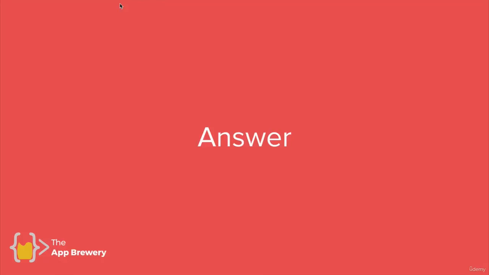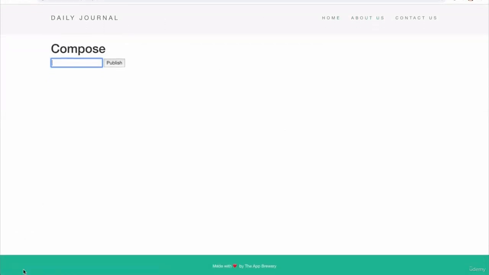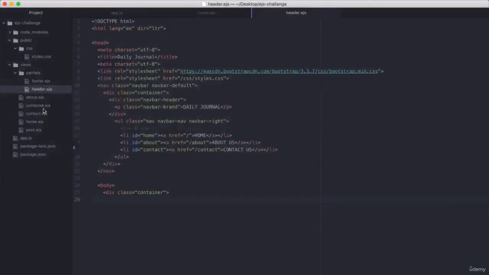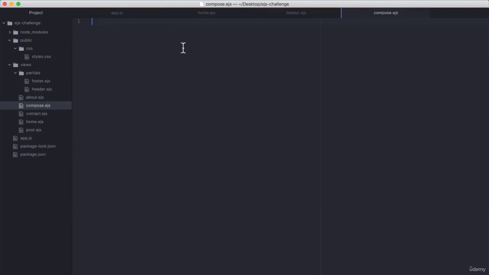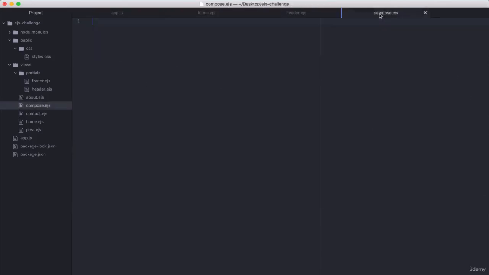All right, are you ready for the answer for this challenge? Now, we know that we firstly need to include a header and a footer. So let's head into this compose.ejs page, which is currently empty, and add in those partials, the header and footer. And again, to save time, I'm just going to copy and paste this over here, but you should try and type it out if you have the time.